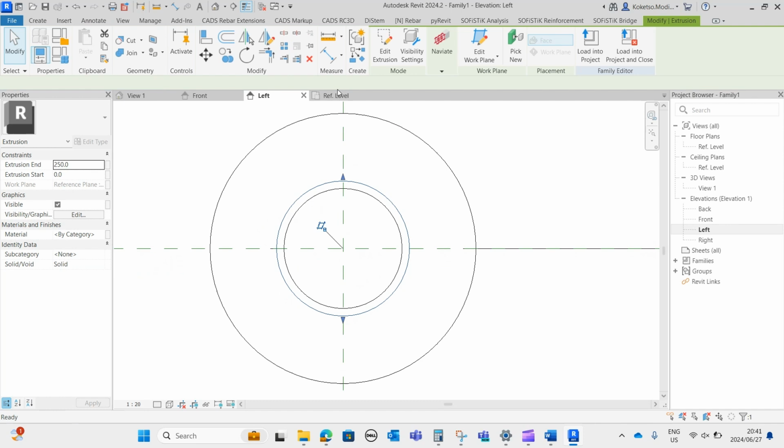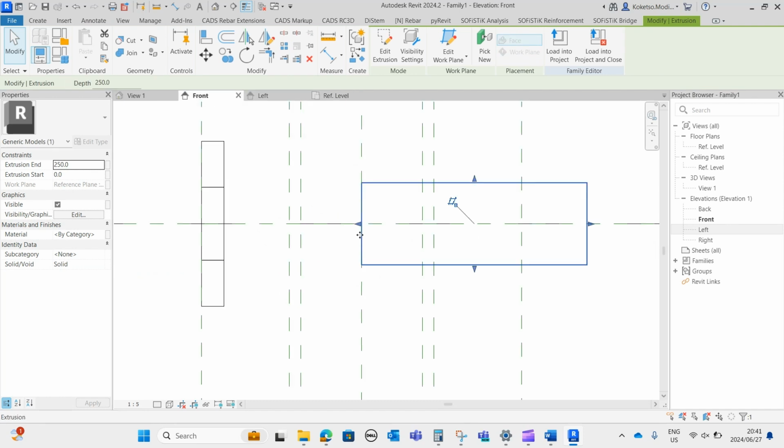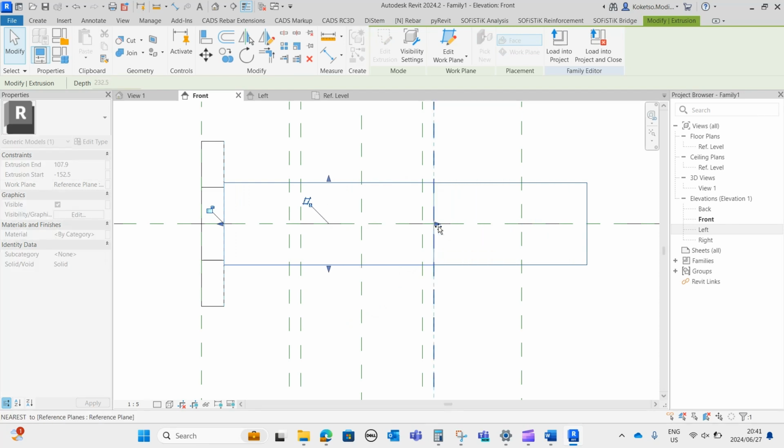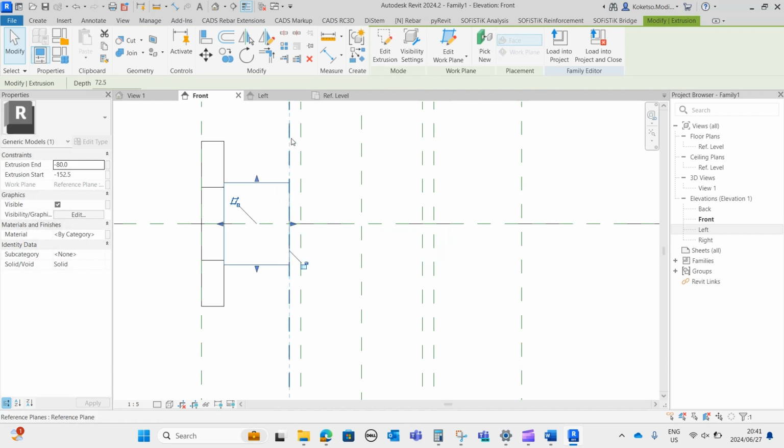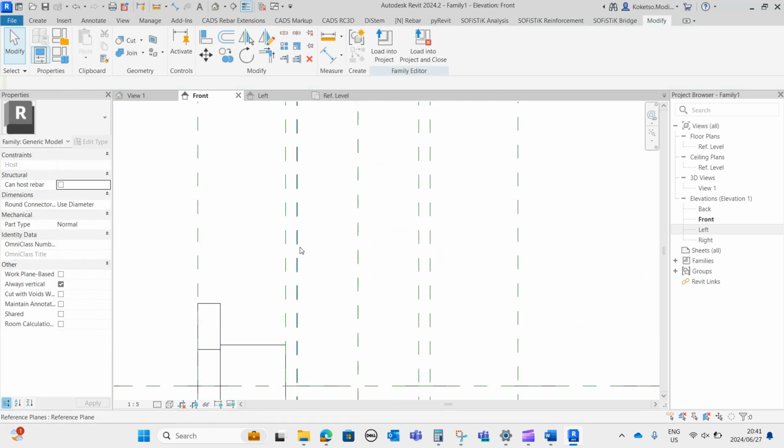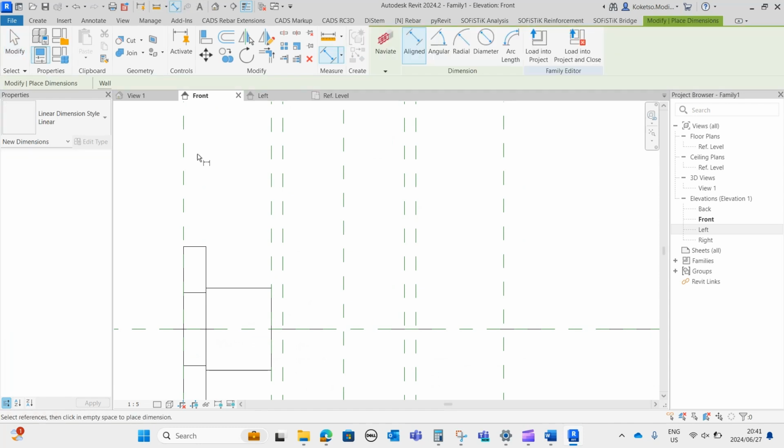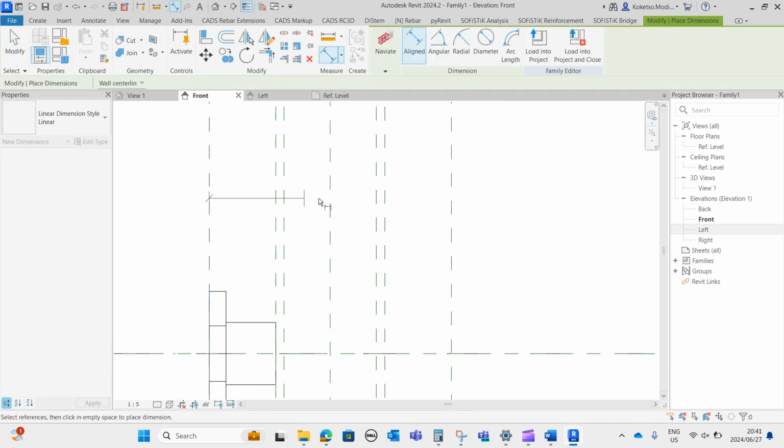And then I'm going to say finish edit mode, go to the front elevation, and then I'm going to drag it towards this point, and then I'm going to select it and then drag it towards this point, this reference plane. So if I can just place dimensions like this.